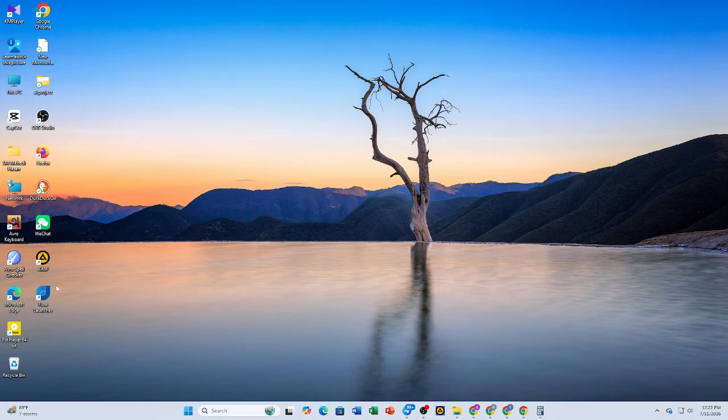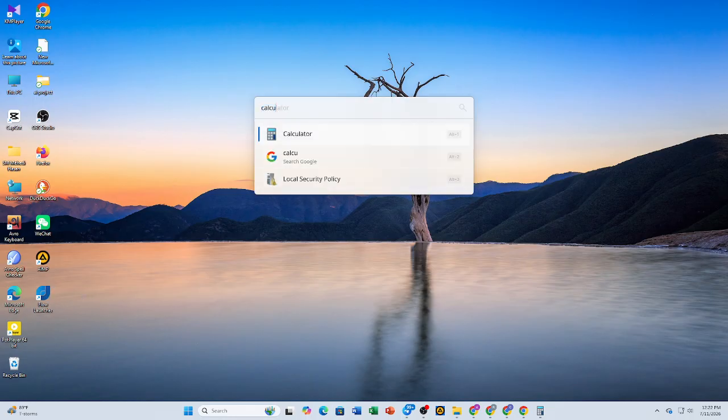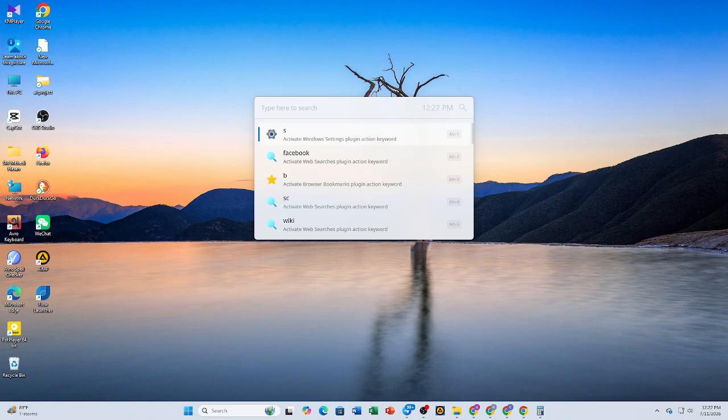First, open Flow Launcher on your Windows computer. You can launch it from the Start menu or by using its default keyboard shortcut. Once the launcher opens, access the Settings menu by clicking the Settings icon, then navigate to the Plugins section.